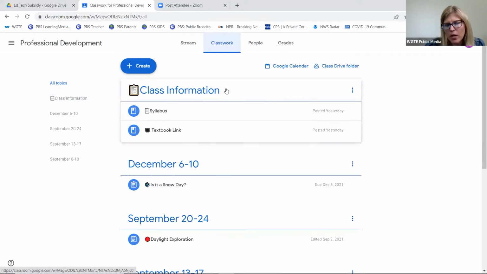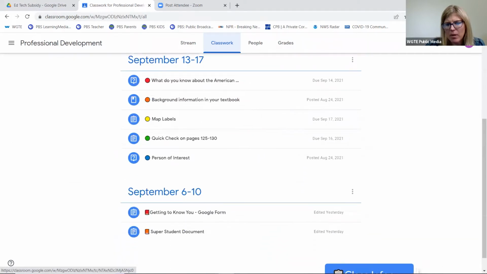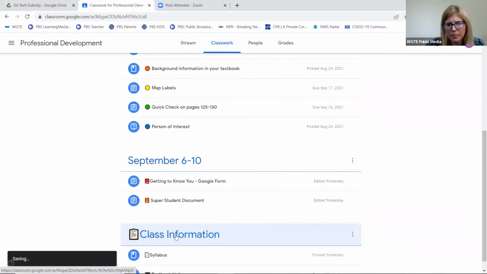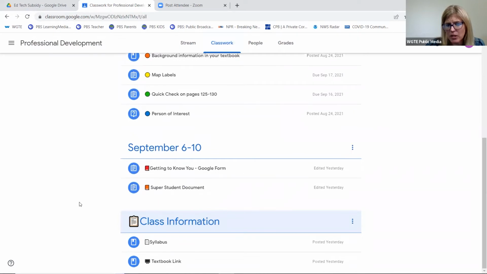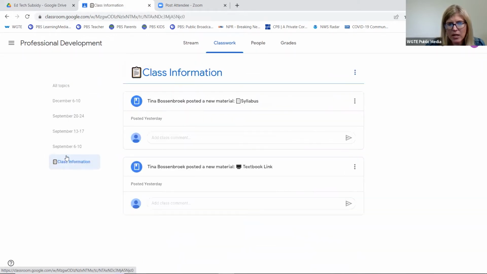So if you'd really prefer to have this at the bottom, if you click this and drag it, you could drag it down to the bottom of your page here. You still have your class information there, but you have your current week up at the top. If they wanted to go to the class information, they could click off on the left-hand side here and it'll bring them right to their class information. So as long as you're consistent about where you put it and tell the students what to look for, they'll know that that information is there for them all the time.